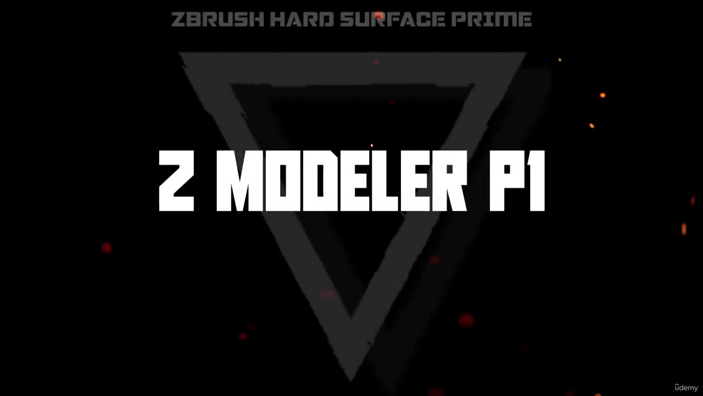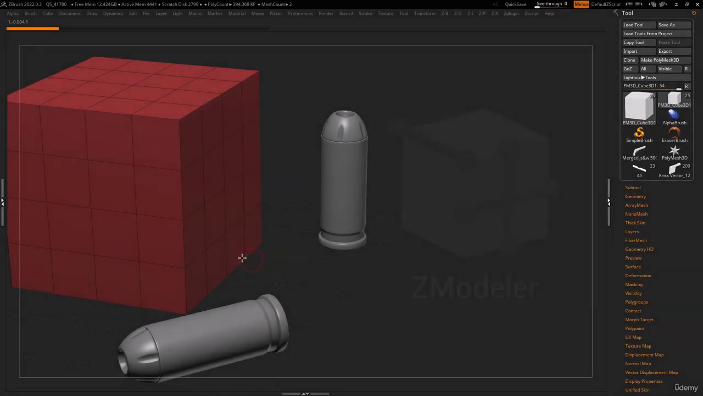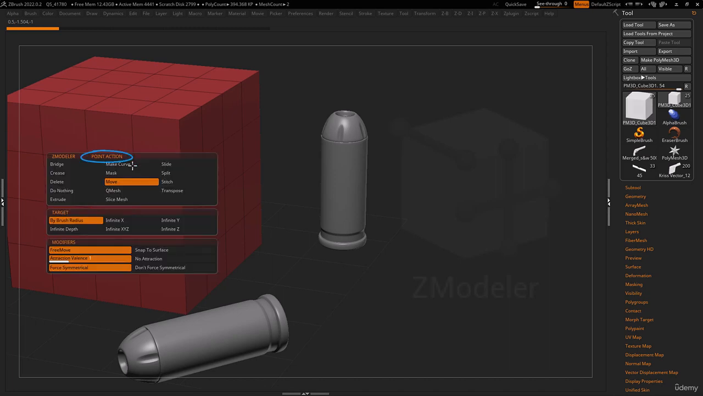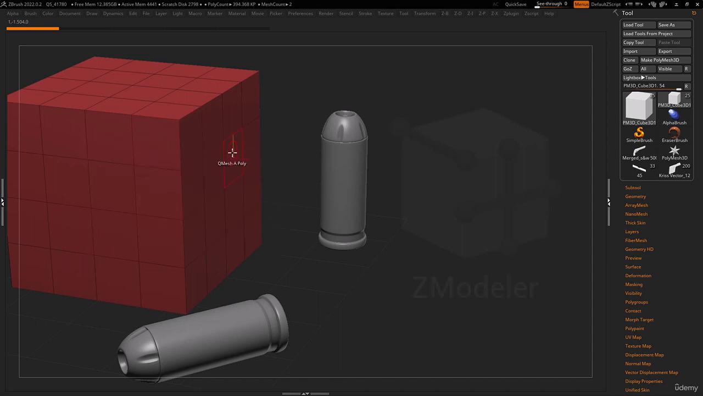Create low poly meshes using the ZModeler brush. With your ZModeler brush active, hovering over edges, points, or polygons will highlight them. Holding the spacebar key will open the corresponding palettes for each highlighted component.